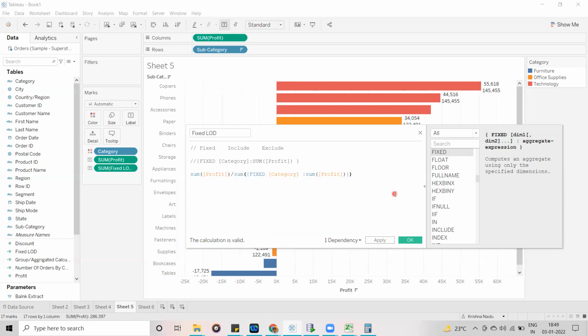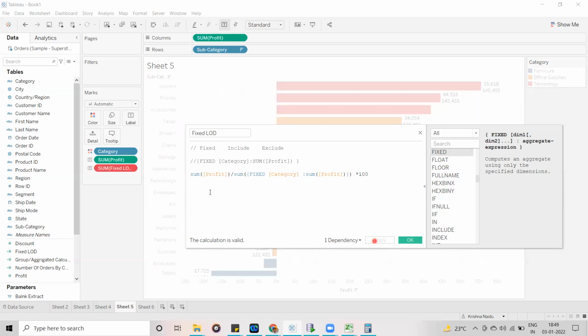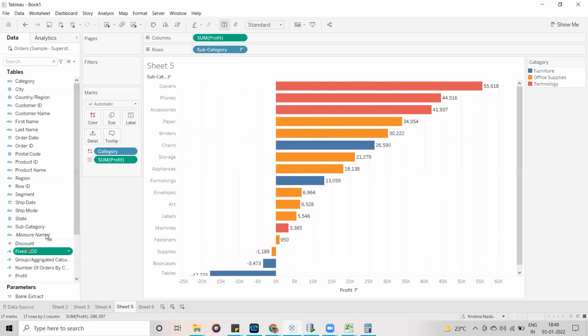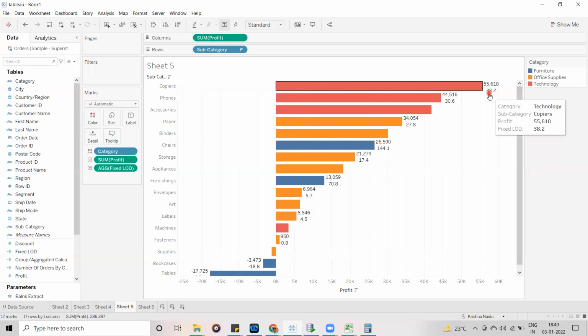Okay, now let's click on apply. Once you click on apply, now percentage means, guys, multiplied with 100. Yes, just click on apply. Now here it is showing sum, right? Because it is an aggregation calculation, right? So we have to remove this one and again we have to add it. Now you can see 38.2%.